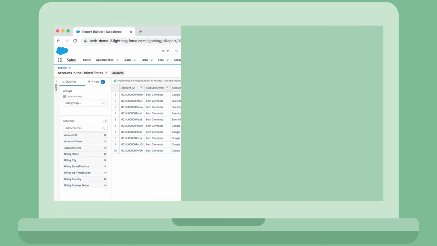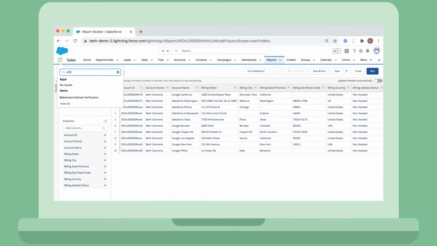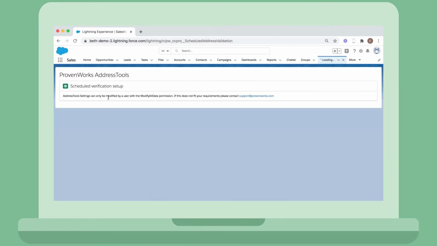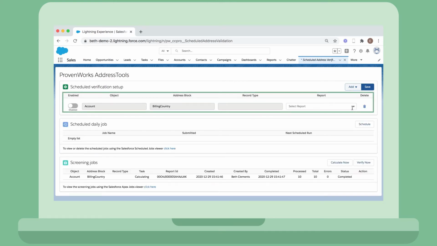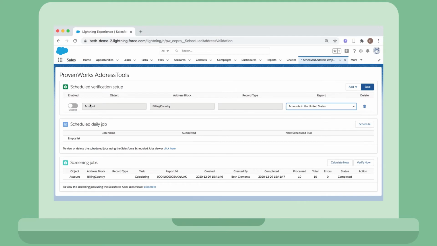Now we'll navigate to the Scheduled Address Verification tab and use the Add button to select the address block that needs verifying. This will display a new row on the page where a valid report can be attached. Save the setting once the report has been attached to the row. Once saved, it is best practice to use the Calculate Now button to confirm the report has been configured correctly and check the amount of addresses that would be verified in the next job run.